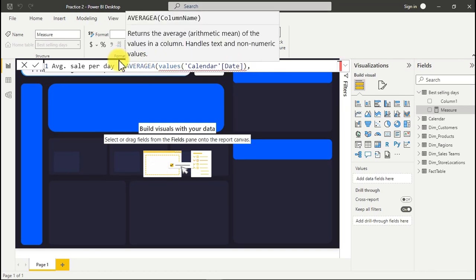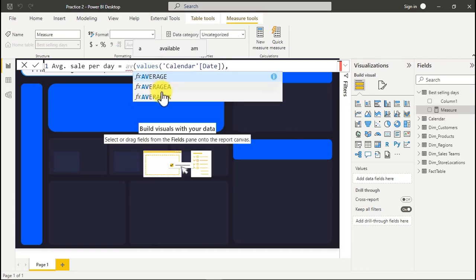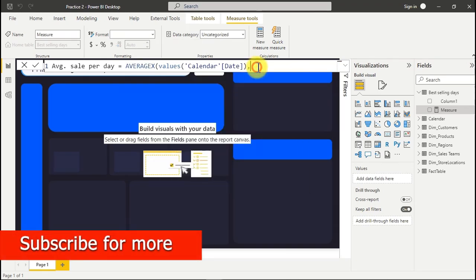Okay, the error is on this particular part right here. We ought to use AVERAGEX, but we just used AVERAGE, so it's going to throw out an error. We have to fix that. We just need to remove it and type average, and here we have AVERAGEX. So go ahead and choose that.